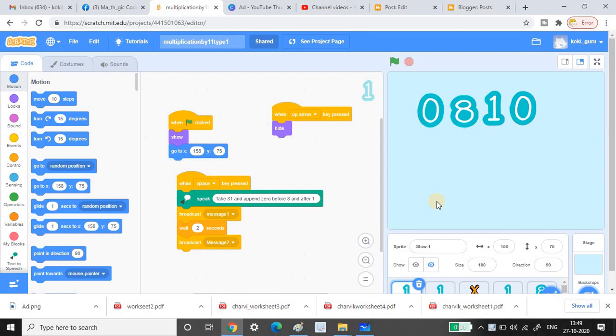My first pair, I'm pressing 1. First pair is 0 and 1, so 0 plus 1 equals 1. Second pair is 8 and 1, so 8 plus 1 equals 9. Third pair is 8 and 0, so 8 plus 0 equals 8. So we have all the pairs, and the final answer is 891. This is how I made the animation.